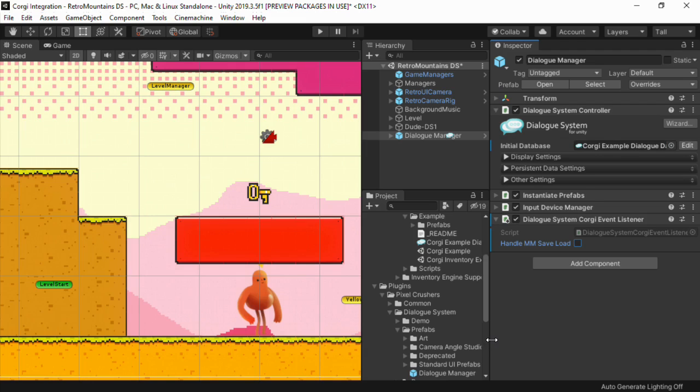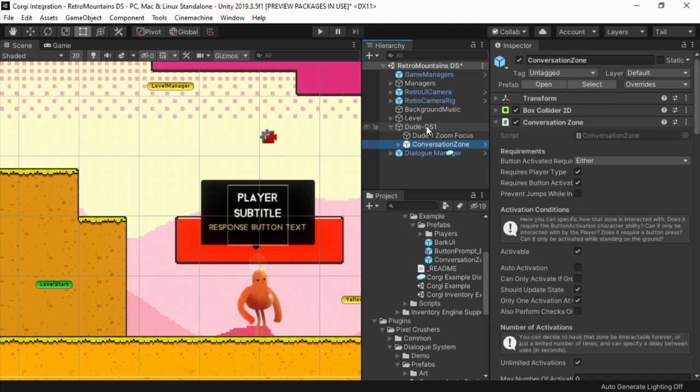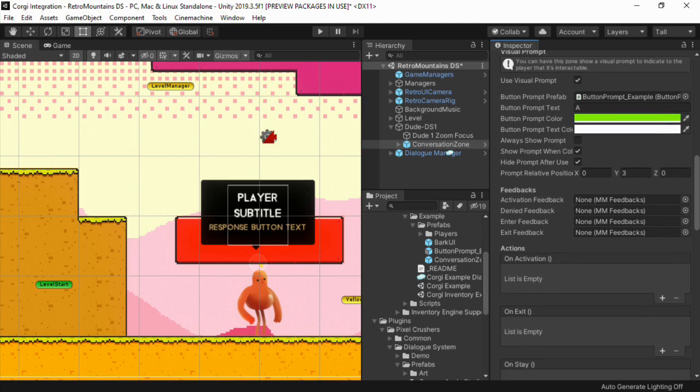Next, we'll set up the NPC. Add a conversation zone prefab to the NPC. You can customize how this looks later. The conversation zone is similar to Corgi's dialogue zone component, except it works with the dialogue system.